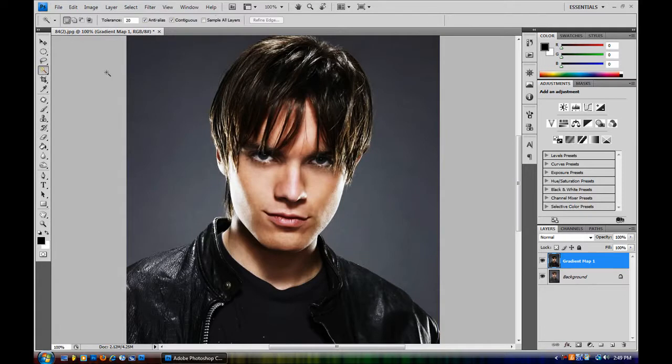Here's the fun part. Take the tolerance to about 20 or 25, use the magic wand tool and just cut this guy out. Cut him out. Okay, no, that's not good. Tolerance at 20. 20 works. I know 20 works. Okay, so take and cut this guy out.